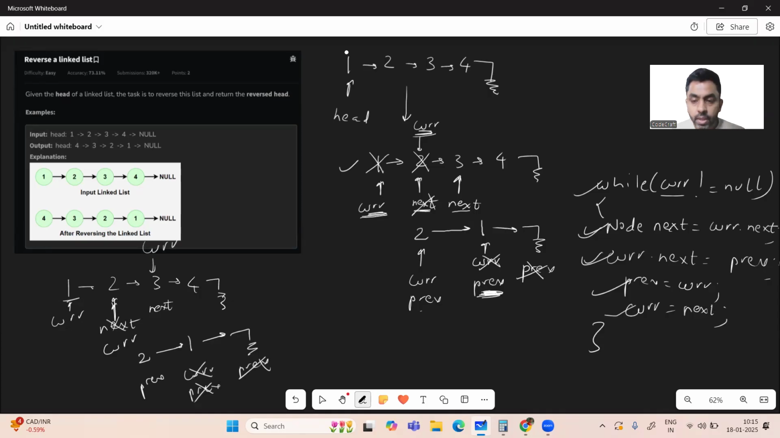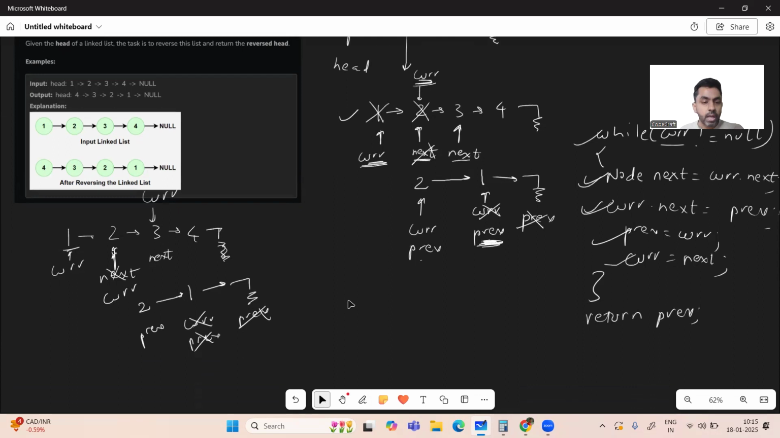So in this way, we'll keep on going until current is null, right? Once current is null, our previous pointer will be pointing to the new head. You can just check. Let me dry run this. So now, for example, current is here. So we are saying current dot next equal to previous, right? We did that. And next is here. Current dot next equal to previous, we did that.